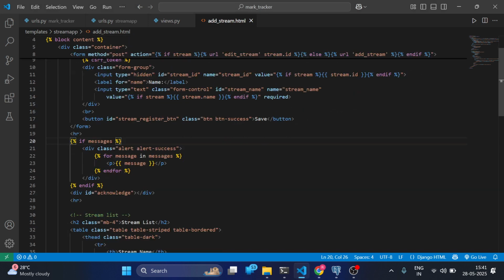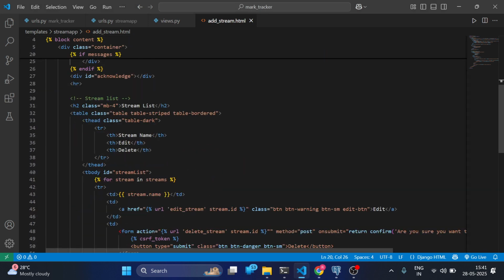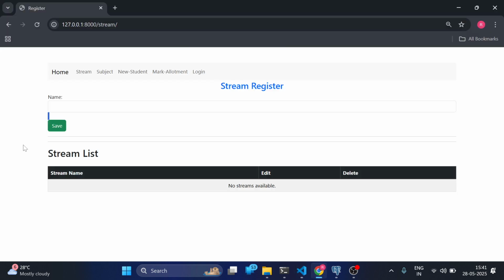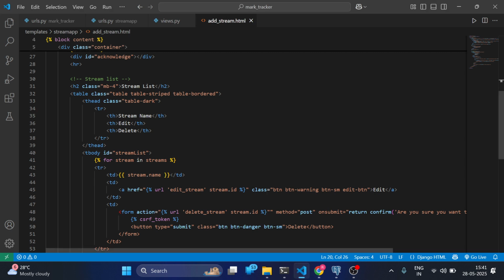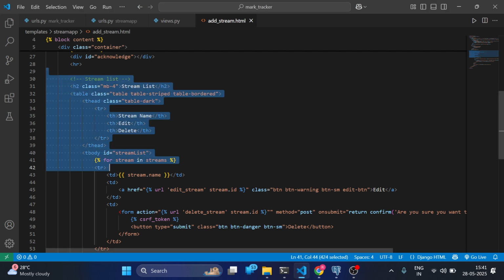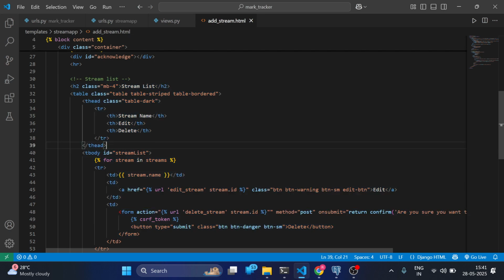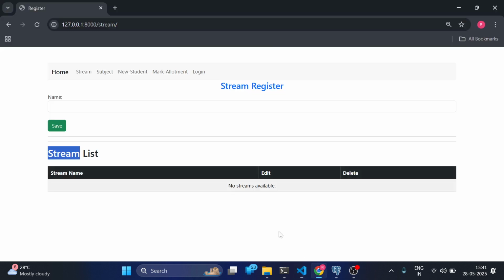Then, moving forward, for the table that we are seeing here, stream list, with stream name, edit, delete, this code is responsible for reflecting that table. I have given table dark, and we have thead with stream name, edit and delete. As we can see, stream name, edit and delete.